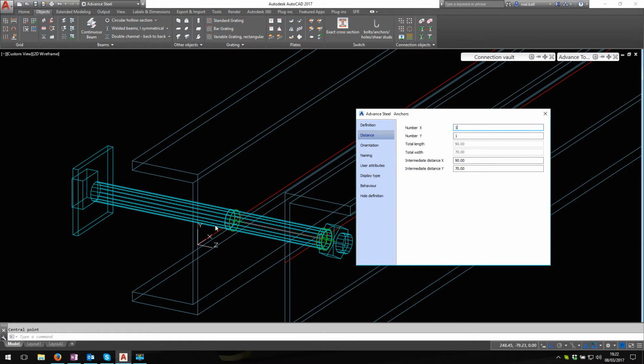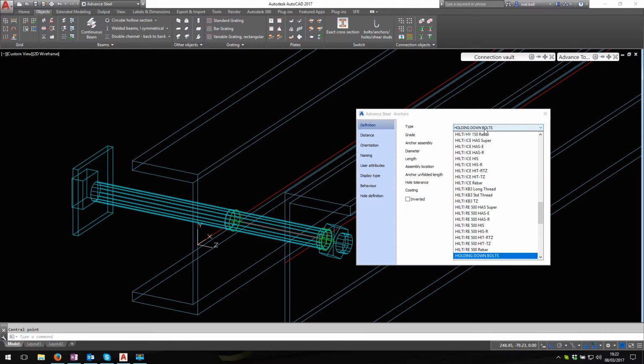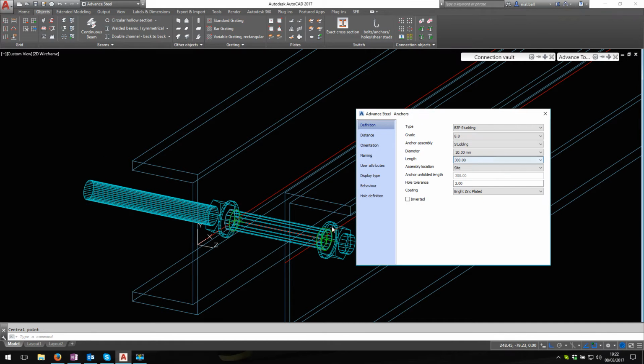Still a bit vicious holding that together, so I'm going to change the definition, and the definition I'm going to use is my new one. And here it is, BZP studding there, and at the moment it's 20 mil diameter, 8.8 studding.